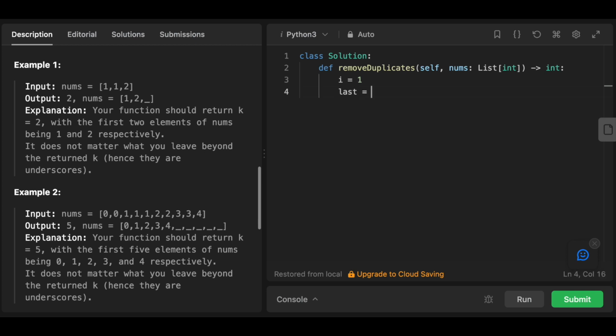Let's call it last this time. The last number is whatever is at the first position. So the first position number is already covered, so we can start inserting from the position after this. And then we can check every number in nums, but remember, we don't want to consider the first one. The first one can't be a duplicate of itself. We want to start from the second number at index 1.